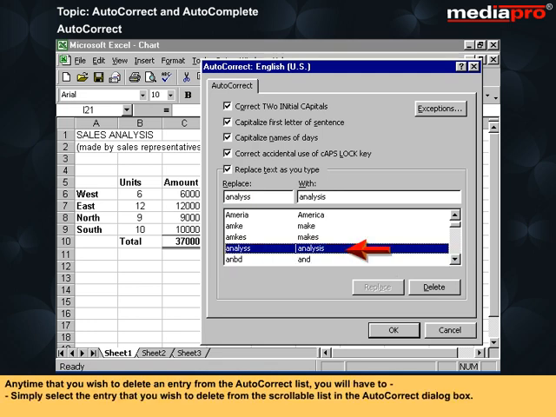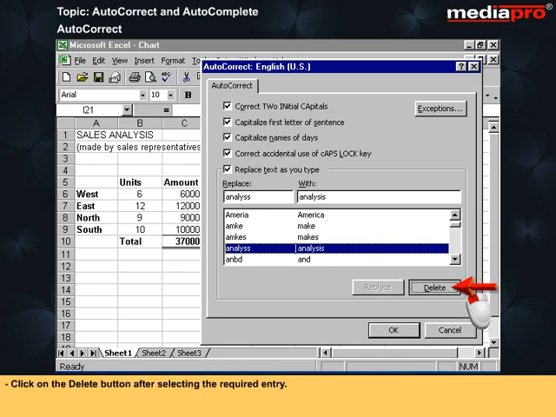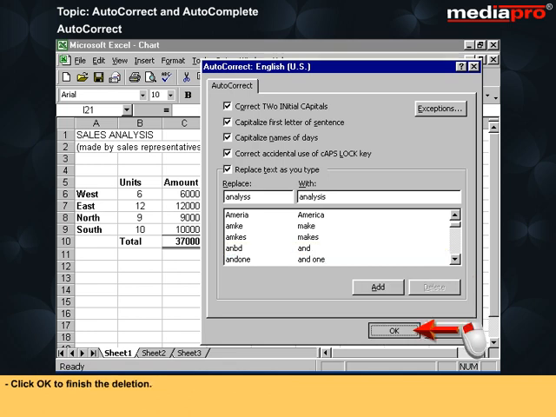Any time that you wish to delete an entry from the AutoCorrect list, you will have to simply select the entry that you wish to delete from the scrollable list in the AutoCorrect dialog box. Click on the Delete button after selecting the required entry. Click OK to finish the deletion.